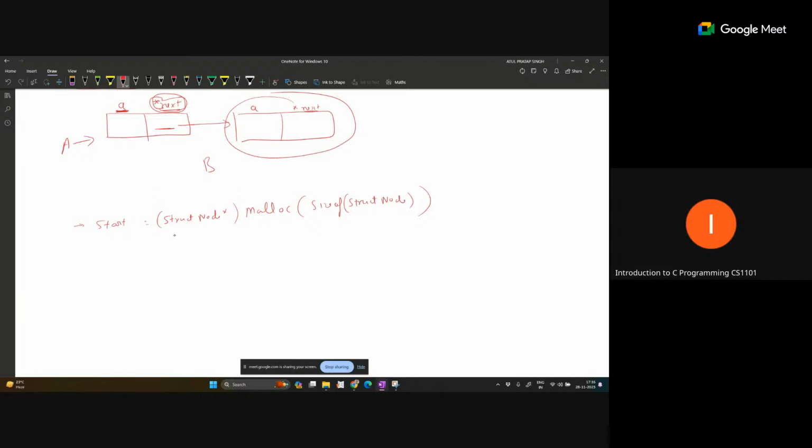If we write this line in the program, then at runtime this function will provide one memory block to start, and that memory block's address will be stored in our start pointer, which is also a pointer of the struct type. So this is allocating one memory block of struct type, where we have two memory spaces, one for a and the second for next.